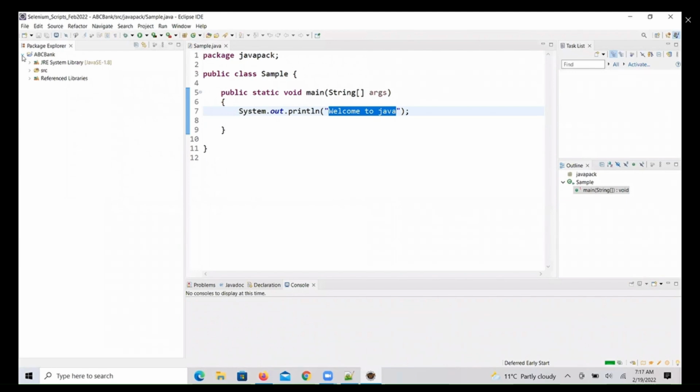And today in this video we are discussing the Java basics: method, constructor, interface and package. Let's get into the video.